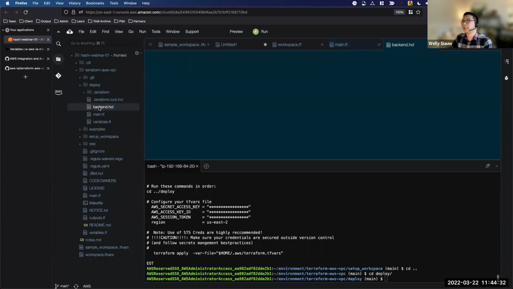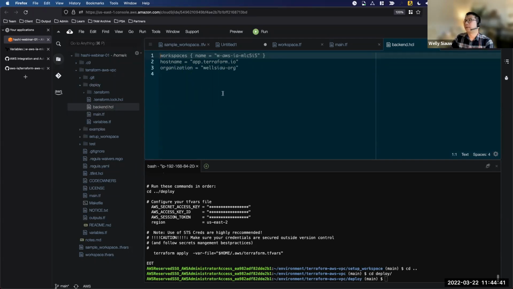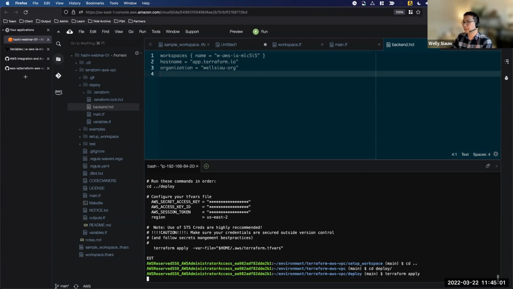The other magic thing that happens when I create that Terraform workspace through the CLI is that it creates this backend file and puts it into the deploy directory. So now this Terraform is connected to that workspace that we just created, and also the organization. So the hostname, because it's Terraform Cloud, it's connected to Terraform Cloud in here, and my organization. So what does this mean? For me, it's gonna be as simple as running terraform apply.